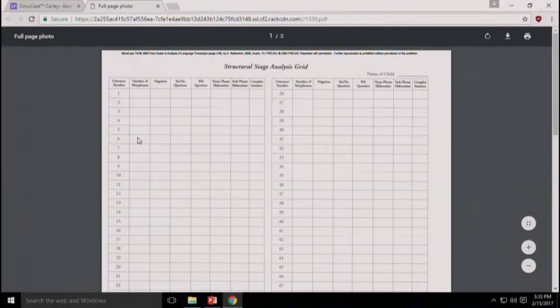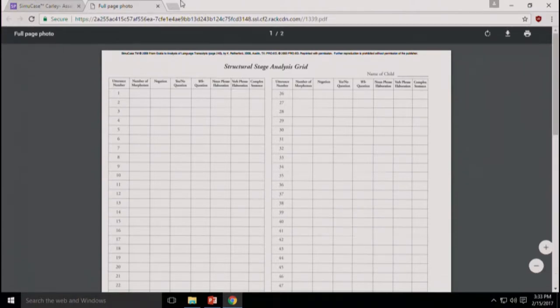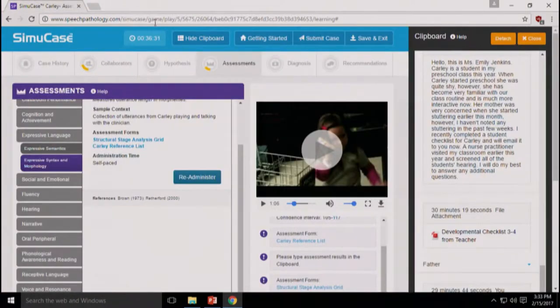We have materials, for example, we can open up this little guy, which I know is too small for you to see, but this is a protocol or a score sheet that we might use when listening to the sample and filling this out. So that's a nice feature. A lot of those in these simulations.